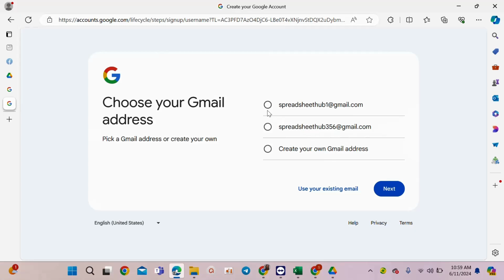Then when you finish those, it will suggest a Gmail account for you. I would advise you go with the one they suggest for you, as long as it has your school name, the names you have entered. It has it. If you look at spreadsheethub1@gmail.com, spreadsheethub356@gmail, I'll go with the easiest one that I can easily remember and give to people if I want them to send email for me.